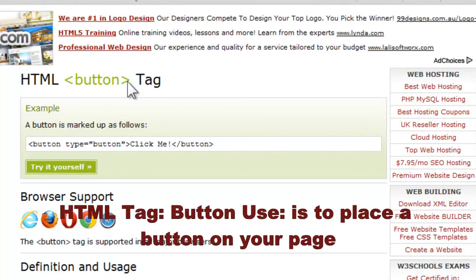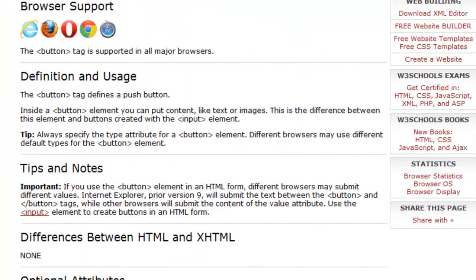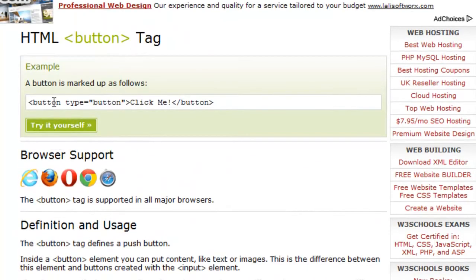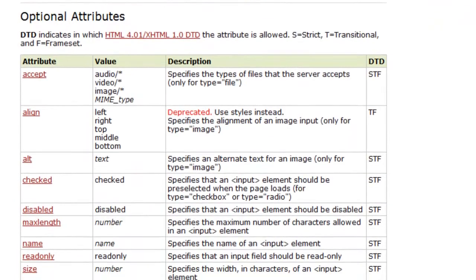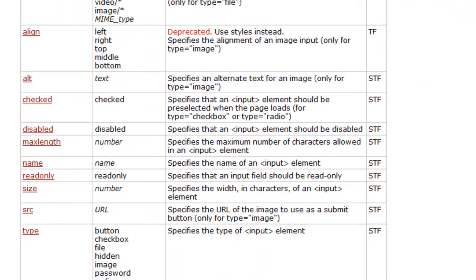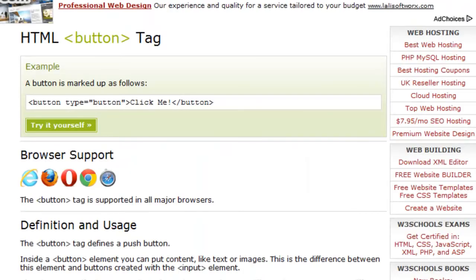The next one is the button tag. We all know the button. This one is the most basic one. You just create a button, and I think you can already make a button using the inputs, but this one I think is another button.